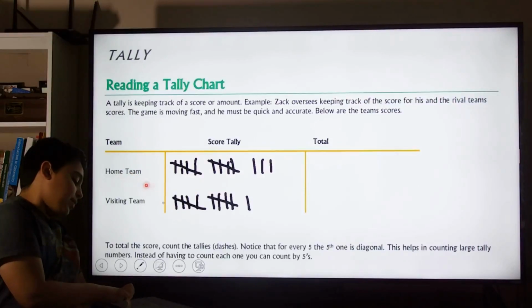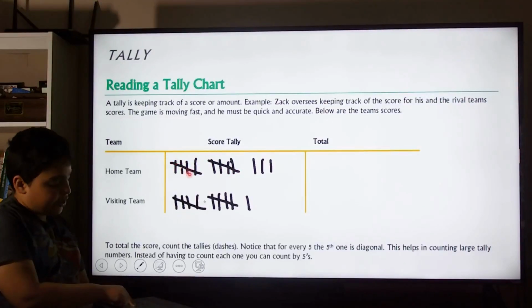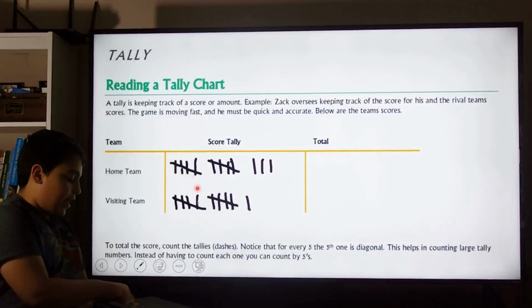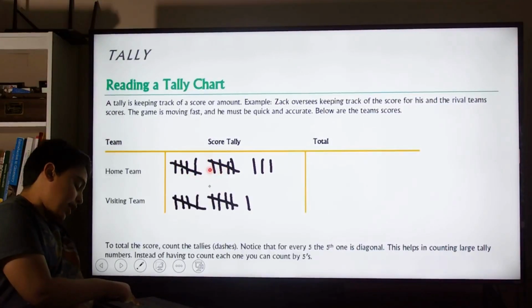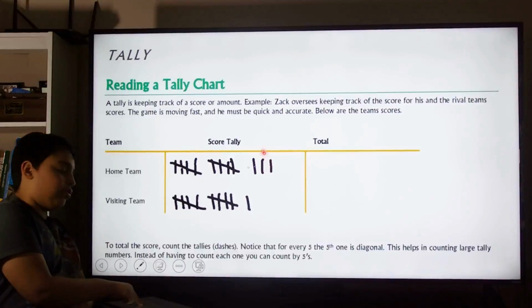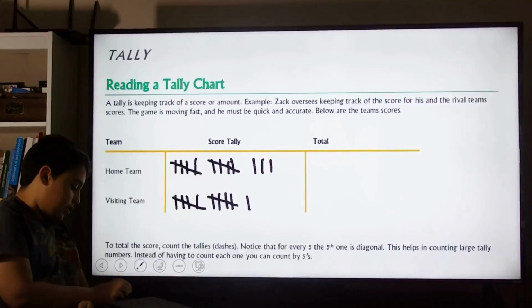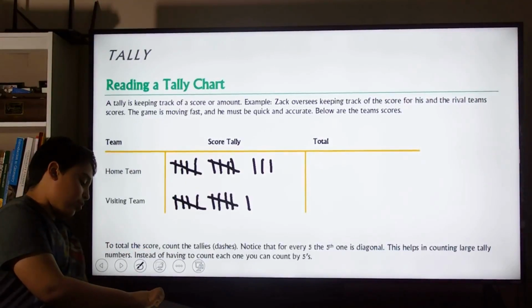So the home team has 1, 2, 3, 4, and 5. To make it shorter, instead of just adding lines like that, for the 5th one, we draw a diagonal line through the 4. So we could just count 5. 1, 2, 3, 4, 5. And then this is 5, so 5 plus 5 is 10. And then this is 3, so 3 plus 10 is 13. So we can write the total right here. The total is 13.